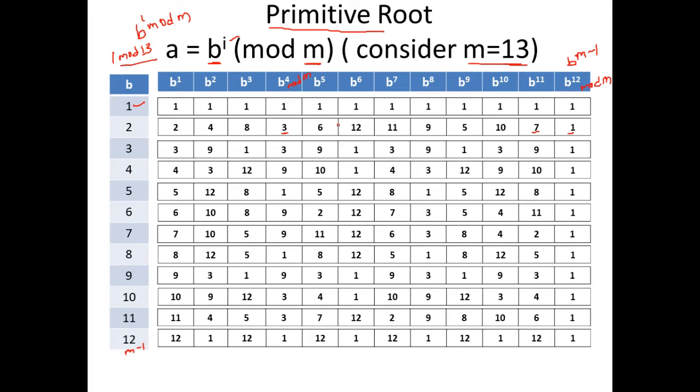So you have completed this table. Now we have to select the primitive roots of m. So let us take a look at 2. When you take a look at this particular row, you can see every value here: 2, 4, 8, 3, 6, 12, 11, 9, 5, 10, 7, 1. There is no repetition here. There are no duplicates here. 2 raised to the power 1 gives a different value. 2 raised to the power 2 mod m gives a different value. 2 raised to the power 3 mod m gives a different value. So all are distinct values here. So you say 2 is a primitive root of 13.